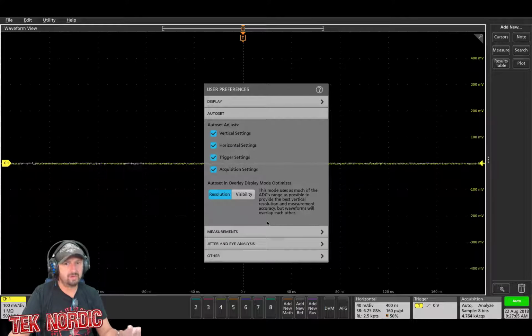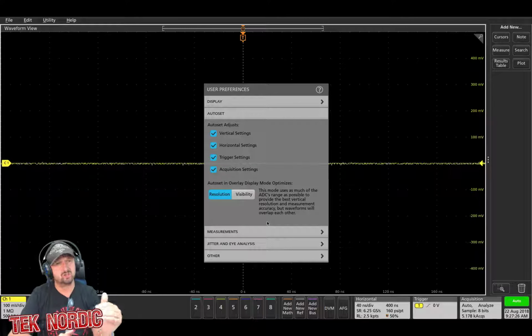There's an auto set, and this is probably a good tip. Sometimes you don't want to change the horizontal settings or trigger settings with auto set or acquisition. You just want to have the vertical or horizontal. You change that here, and it leaves the rest of it. There's also a setup where you can choose resolution or visibility. If you go for the resolution, it's really trying to maximize your signal to the ADC swing, so you have the best measurement results.